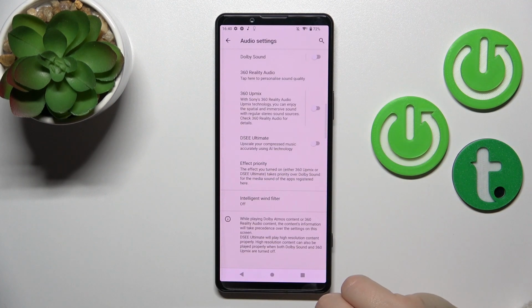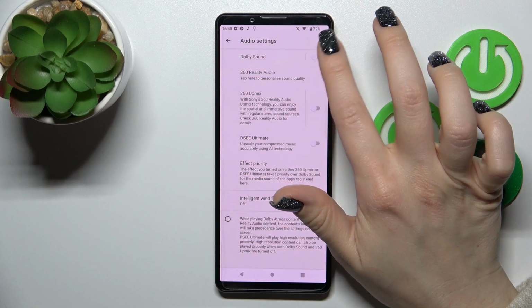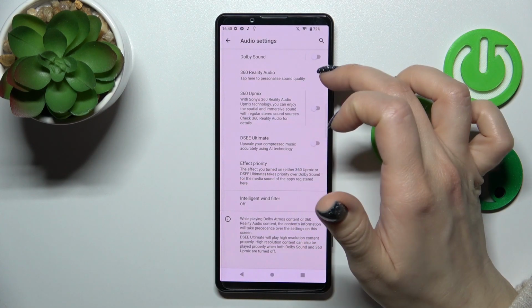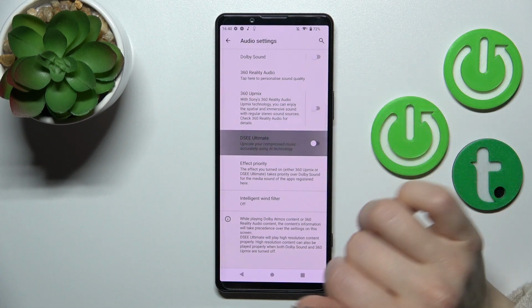Here we'll see the audio settings, so we can use the Dolby Audio sound here. Just to turn on and turn off this option, you should click on the switcher. Also, you can use all of these options by just using the switchers.